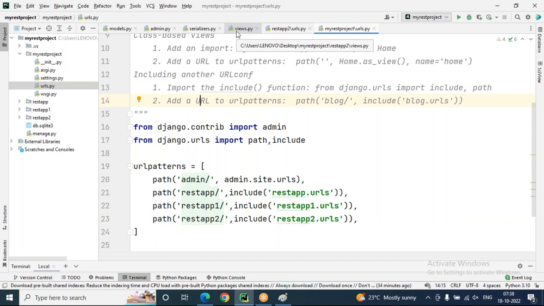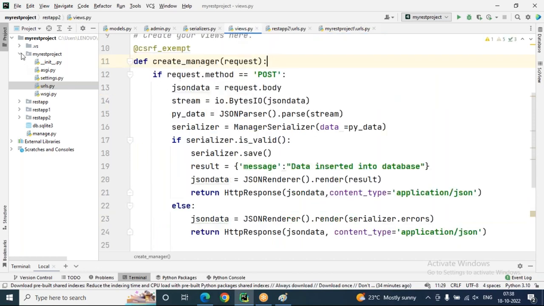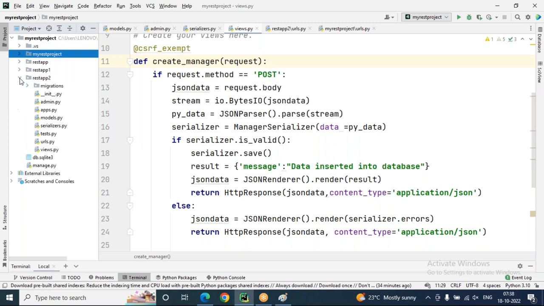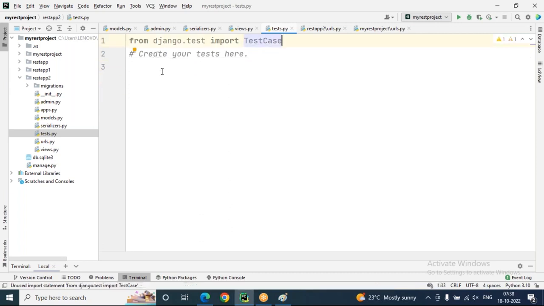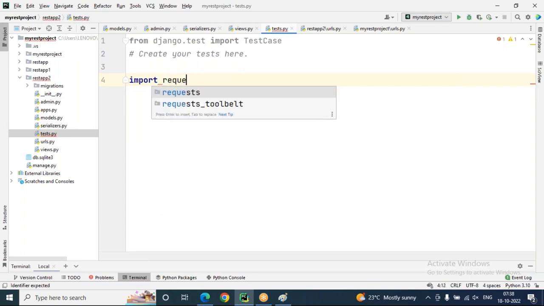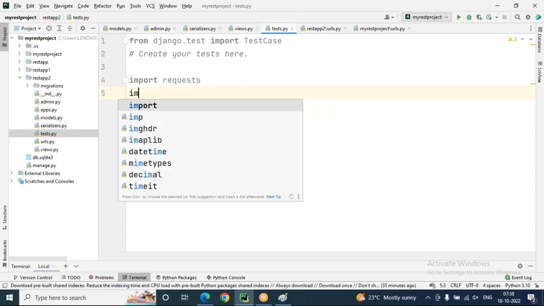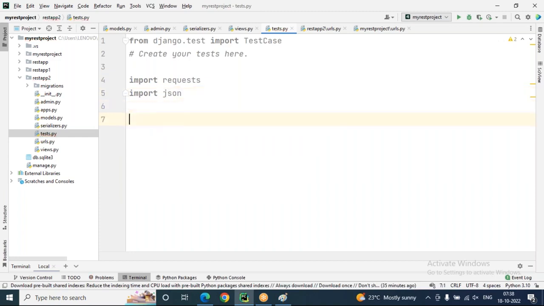How do we test whether this view is executing or not? We can use test.py. For every application we have a test.py, and through test.py we have to test whether our API is working fine or not. To test your API, first import requests. You can import requests here also, no problem. Import requests because we are sending the request. After that, import json because we are sending JSON data only.